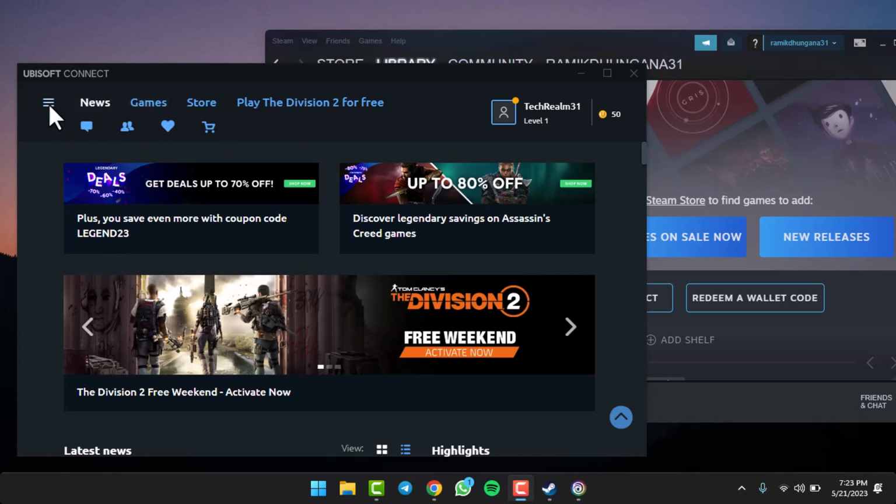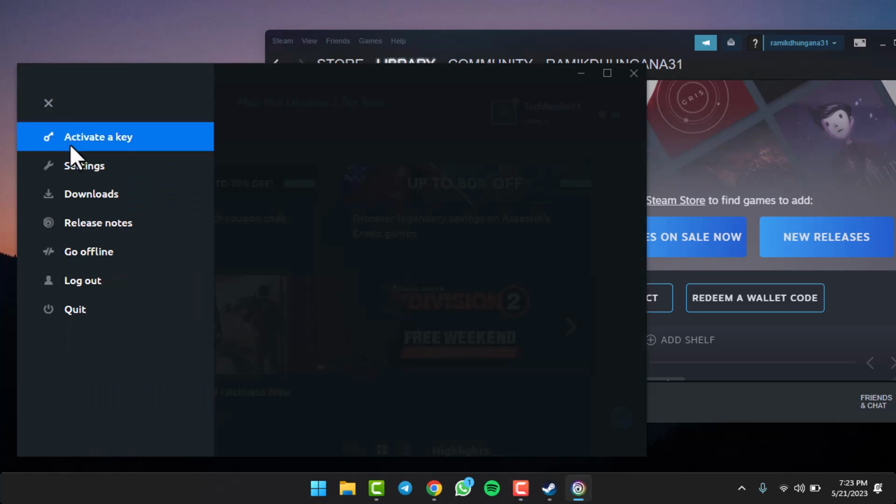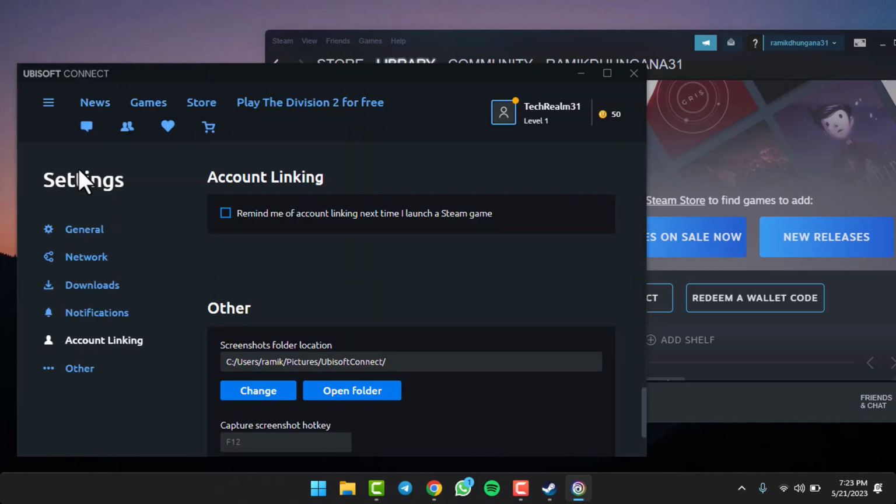Now, once you've opened the Ubisoft Connect app, what you'll have to do is simply tap on these three horizontal lines on the top left corner of your screen. After that, a bunch of various options will appear where you'll have to simply tap on the second one, which is settings. After that, simply go to account linking and then under account linking, you can see an option named remind me of account linking next time I launch a Steam game. So simply tick on this box right over here.